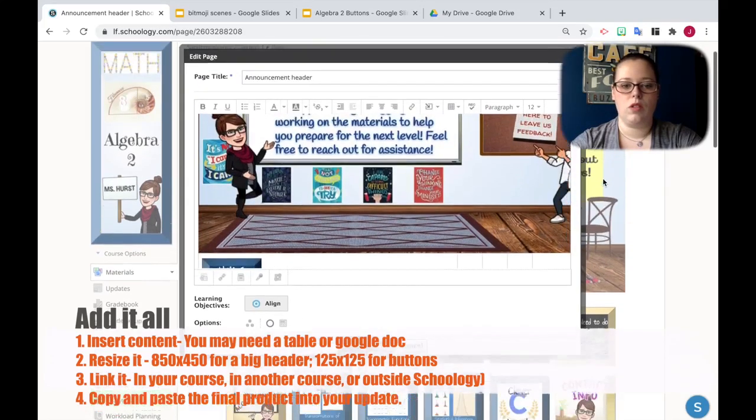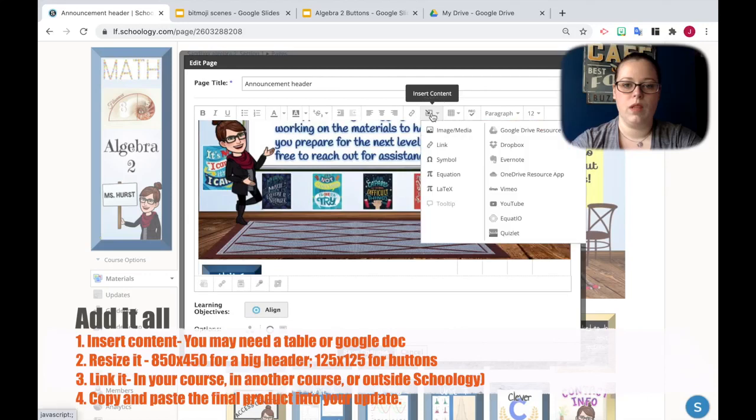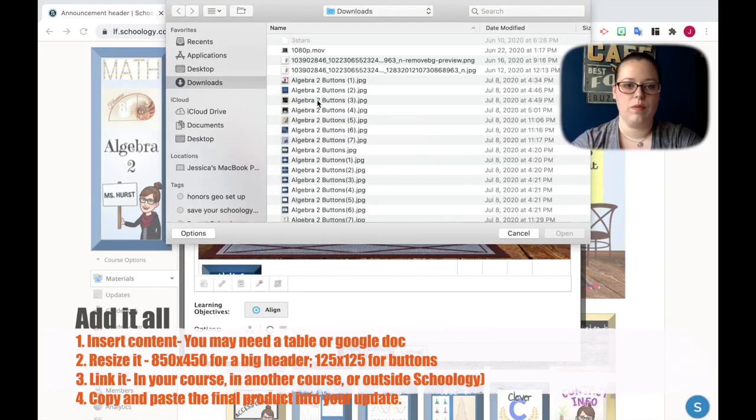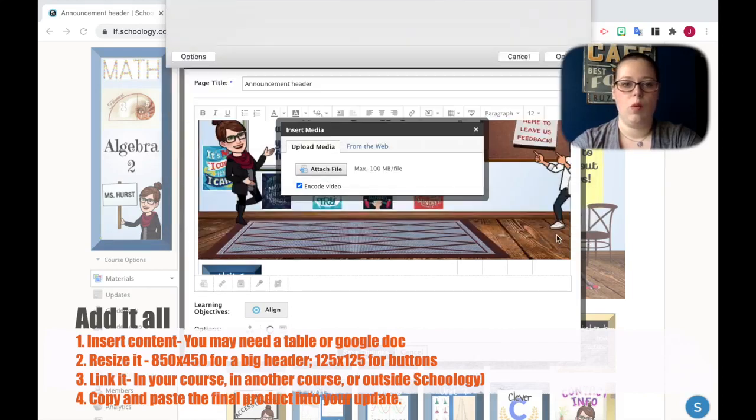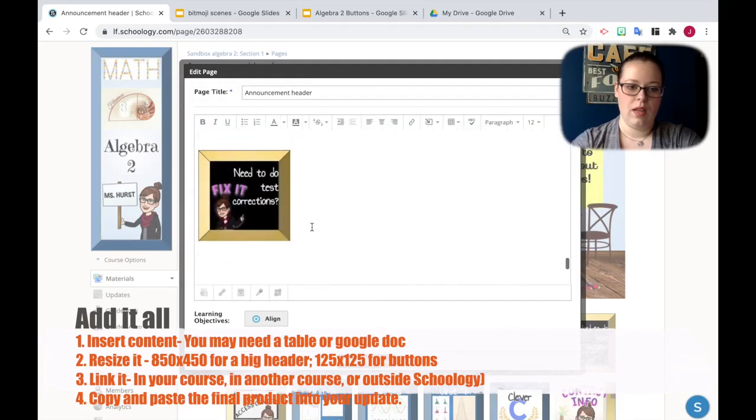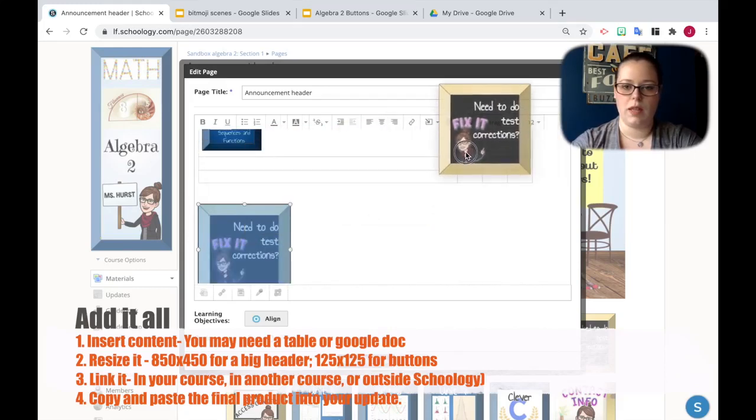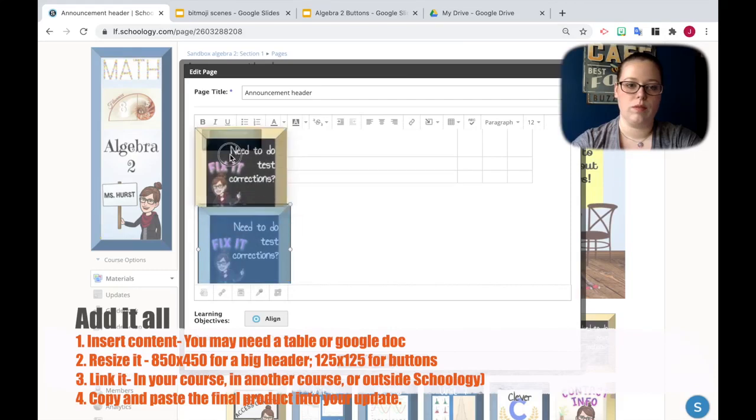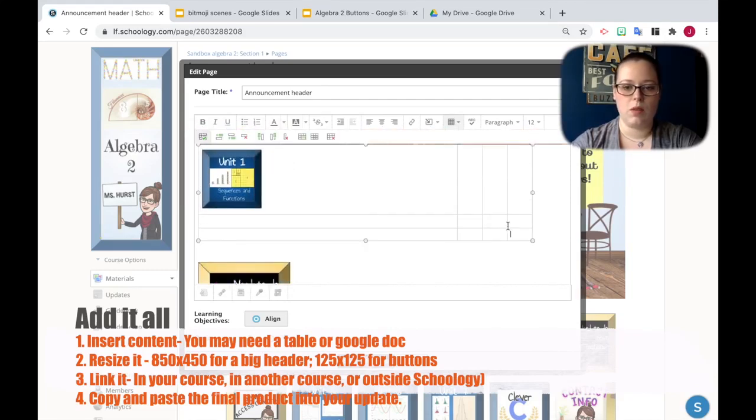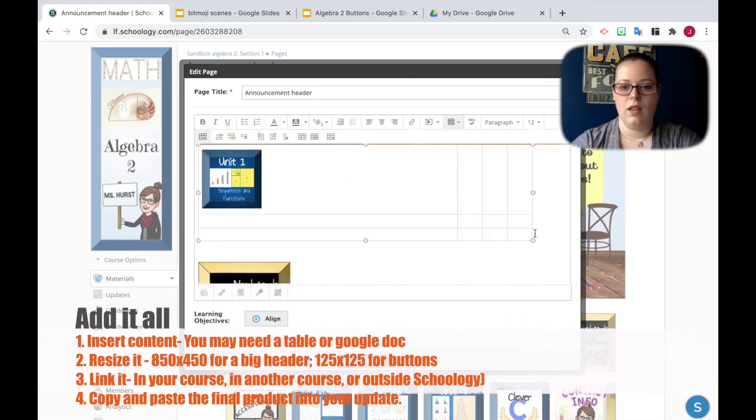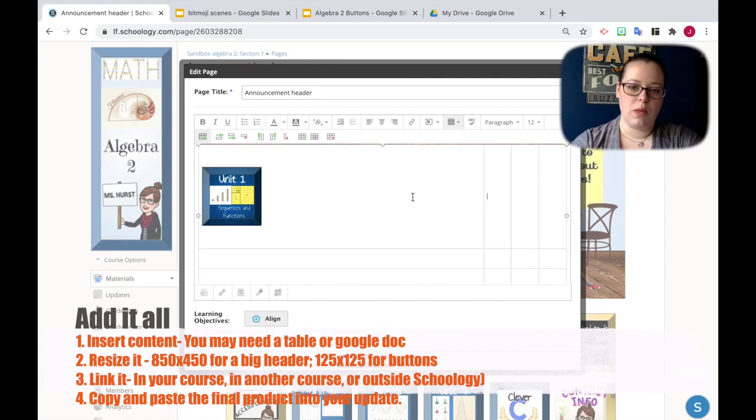So I'm going to scroll up here, insert content, pick another button, attach the file. Pick a button, open it, and here's my next button. I'm just going to drag and drop it into this chart. Sometimes it doesn't want to work. When it doesn't want to work, you just click on it and you drag and drop it again. If that doesn't work, you might have to make it bigger so that it'll work.